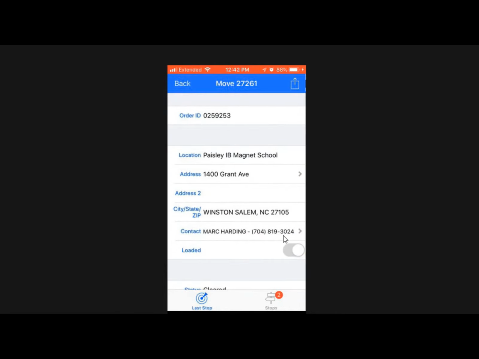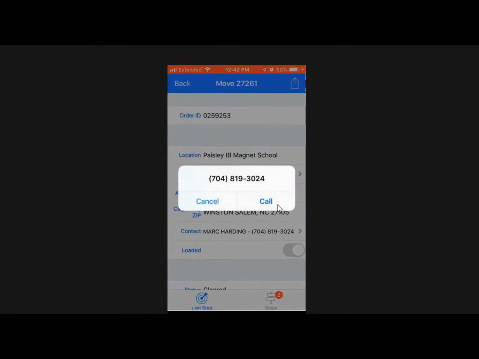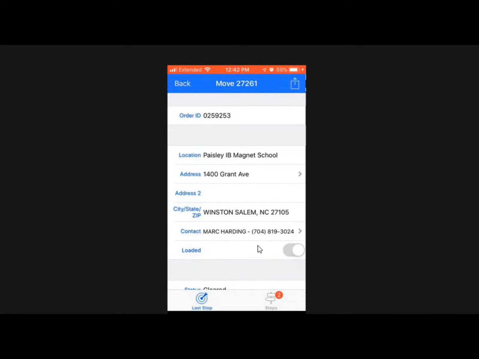Okay, same thing with contacts. If you want to call that number, you hit the right button. It'll ask you, do you want to call from your phone? And if you wanted to, you'd hit the call button. But since we're not really wanting to call that person, I'm not going to hit the call button right now.